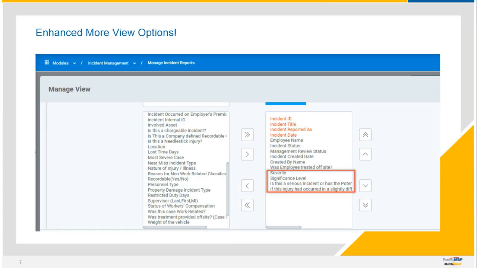Now, when you're in the Managing Incident Screen report, we have added 4 additional options to our SOA grid column. And these are severity, significance level, is this a serious injury or does it have the potential to be serious? If this injury had occurred in a slightly different manner, could it have caused a serious injury or fatality?